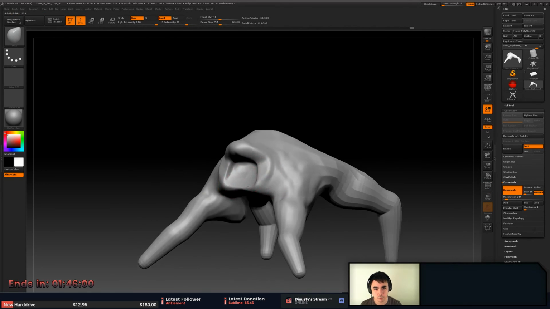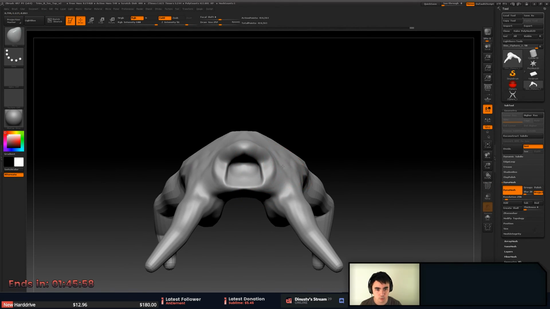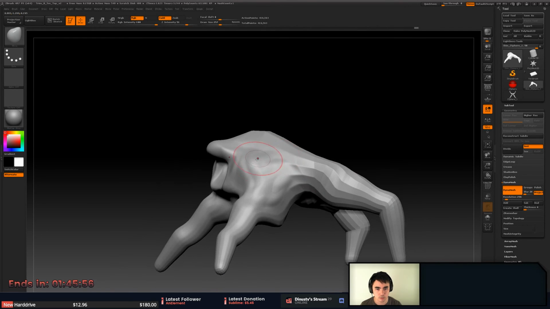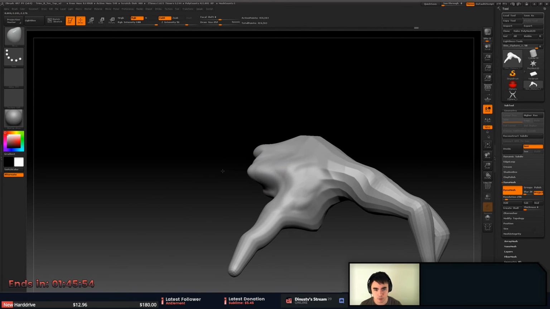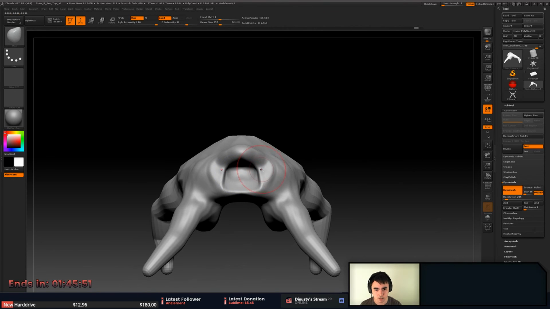When you're using the move brush, if you hold down Alt, it will move in the normal direction. So if I want to pull this out this way, but I'm in front view, if I hold down Alt on that spot and then pull, it's coming towards me.